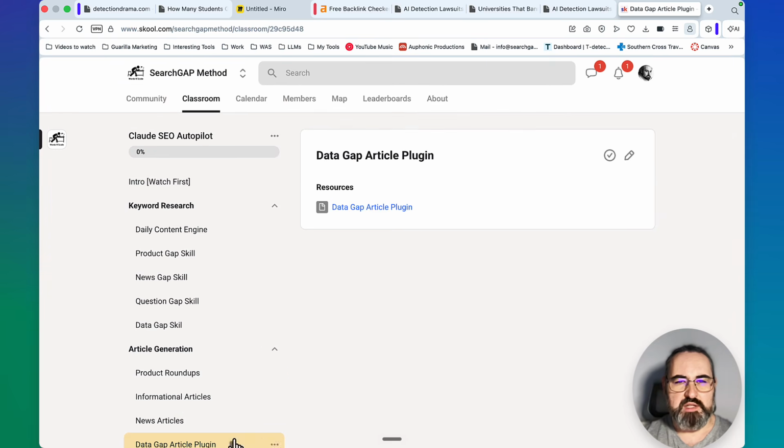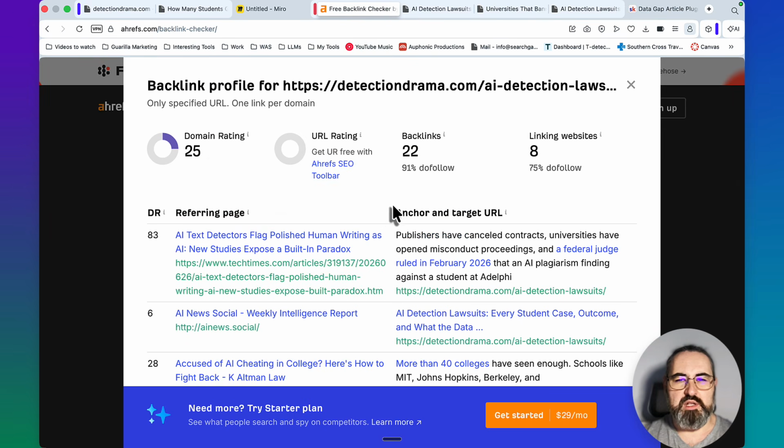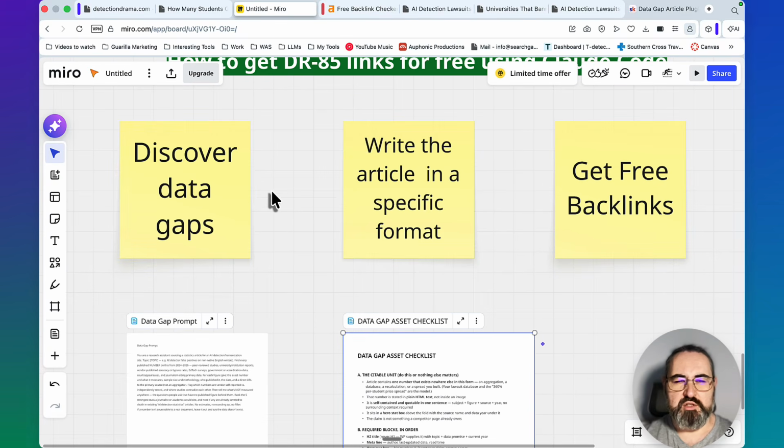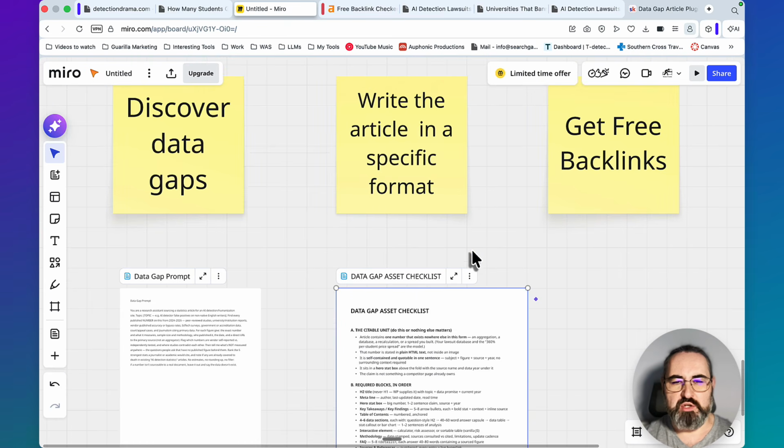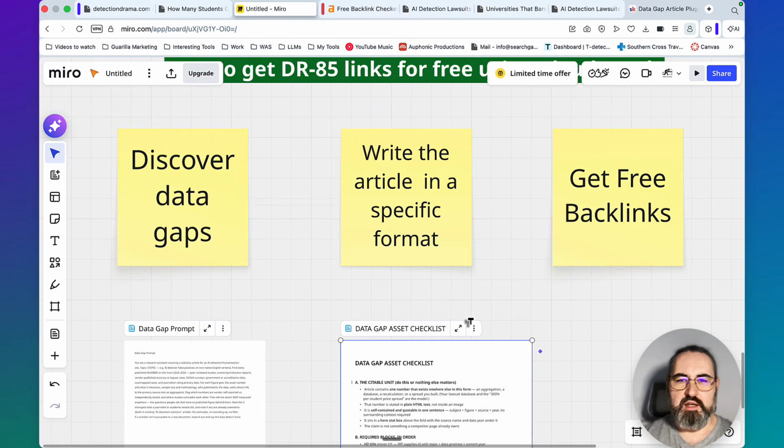So you run this daily and you can enjoy 83 and 85 DR backlinks because your articles are just that good. So once again, to reiterate, it's a 3-step, very easy process. Step 1, you discover data gaps using this simple data gap prompt. Then you write an article in a specific format and make sure it follows these checklists. And then in a few weeks or so, you will start getting free backlinks from relevant, very reputable resources.